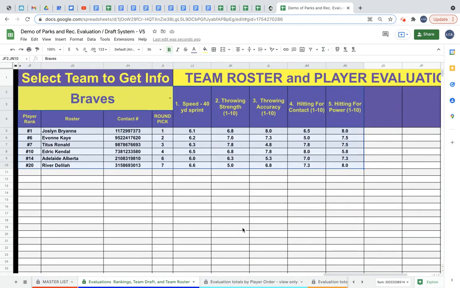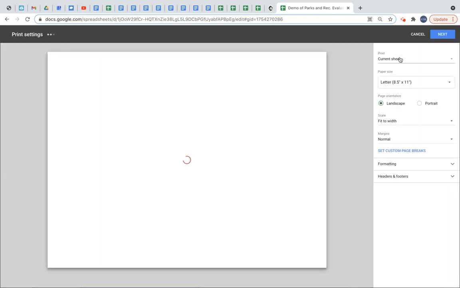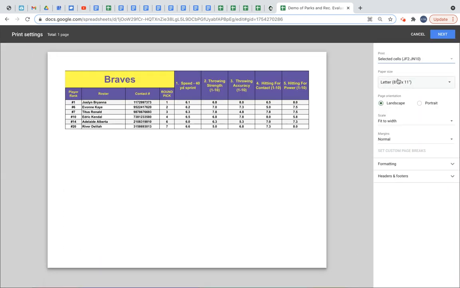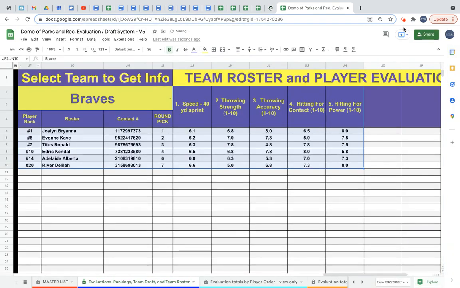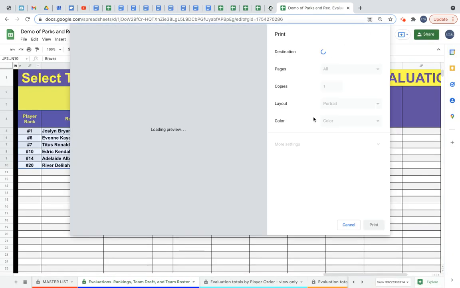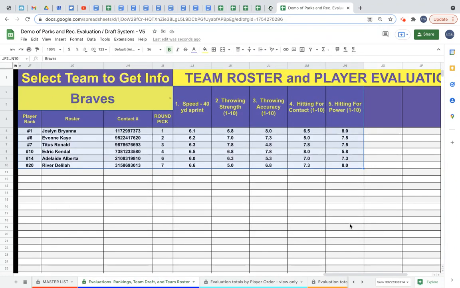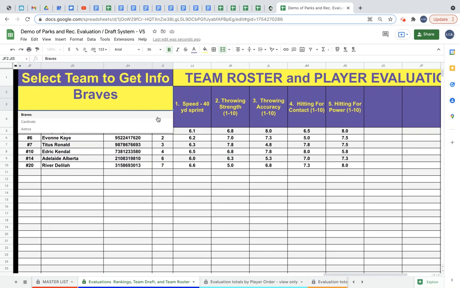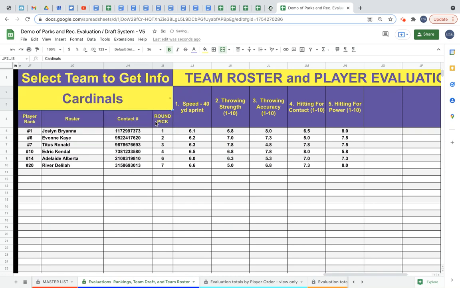Okay. Real quickly, I'll just show you just in case. So print. Change it from current sheet to selected cells, and then you match next, and then you would print that off. Okay, so I'm going to cancel at this point because I don't need to print it, and then you're done. Then the next person, the Cardinals, could come in there, and you could give the Cardinals his list.